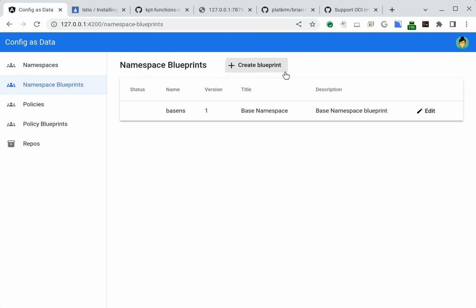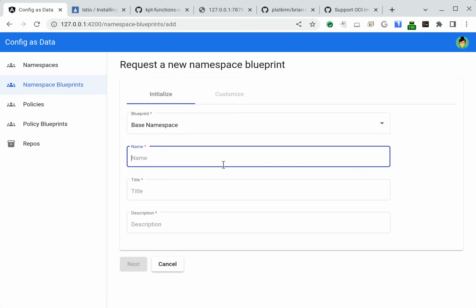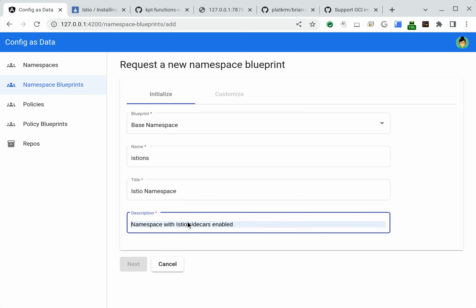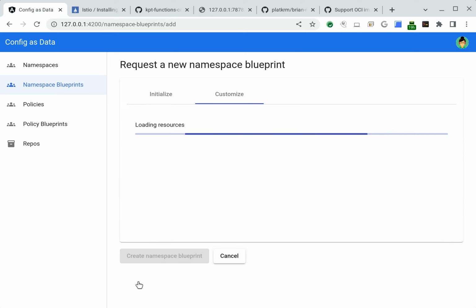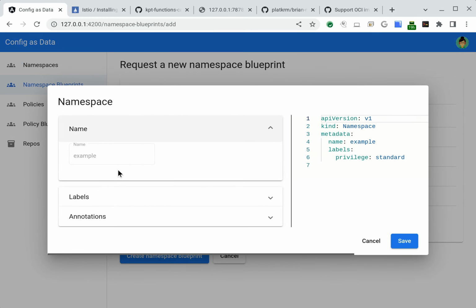So what I'll do is I'll go ahead and create a blueprint from that base blueprint for Istio backends. So I'll call it the Istio namespace blueprint, and this will be a namespace that enables Istio sidecars. And this prototype wasn't quite as optimized as Porch is, so it takes a little bit longer to run the render step. Okay, so here we have the blueprint, and it's still abstract. The namespace still has a name, example.